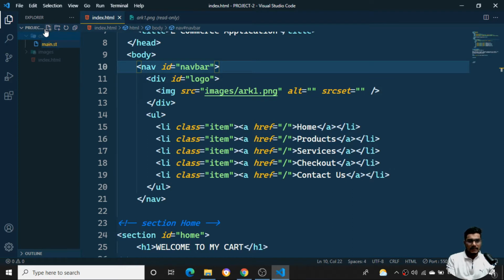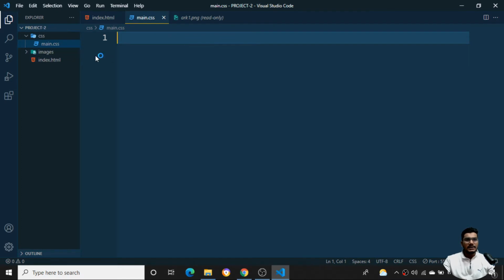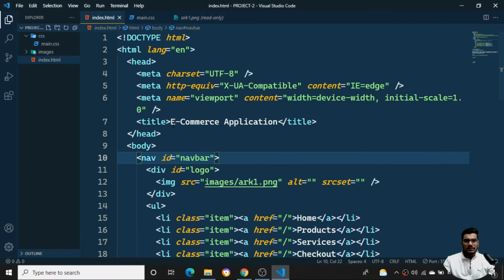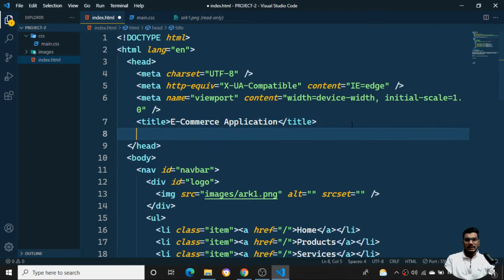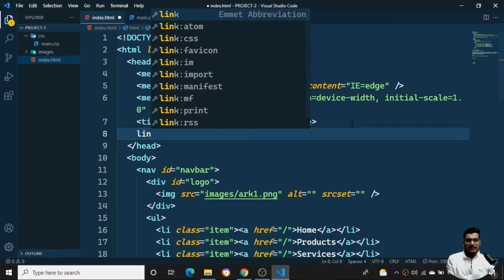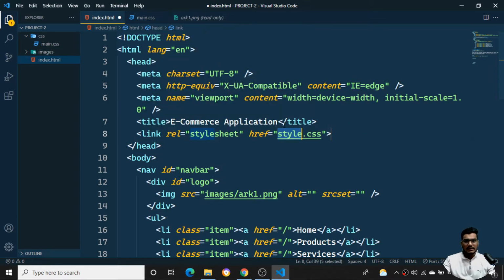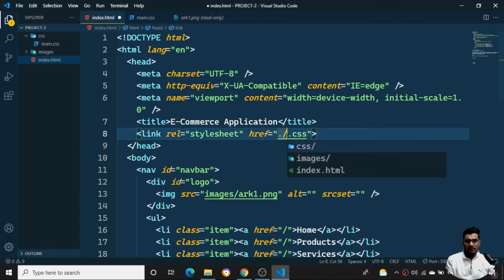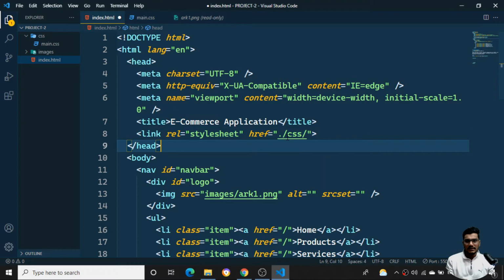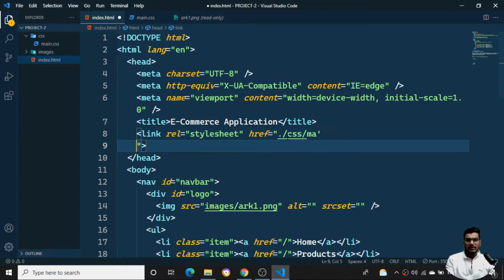This will be my main.css file. Once I come here, I need to load this particular CSS file inside my HTML, after the title, as a link. So I'll just link this CSS file. I'll go back to this folder and go to the css folder. Inside the css folder, load this main.css file.